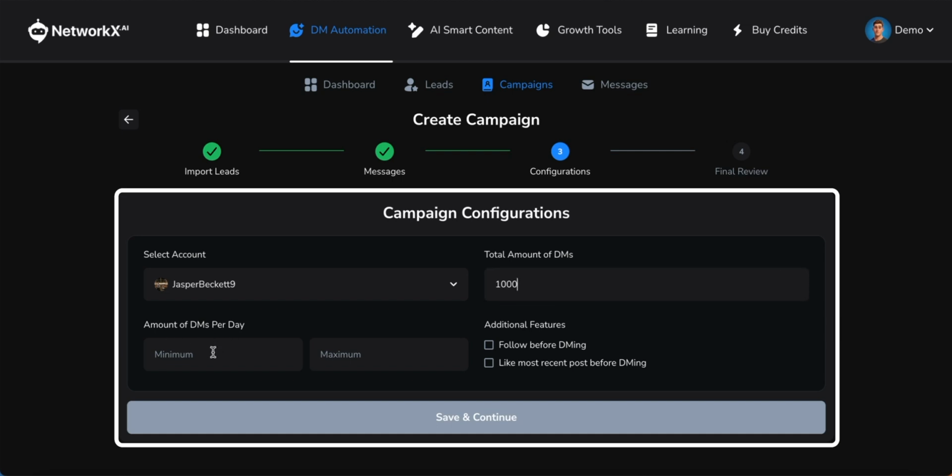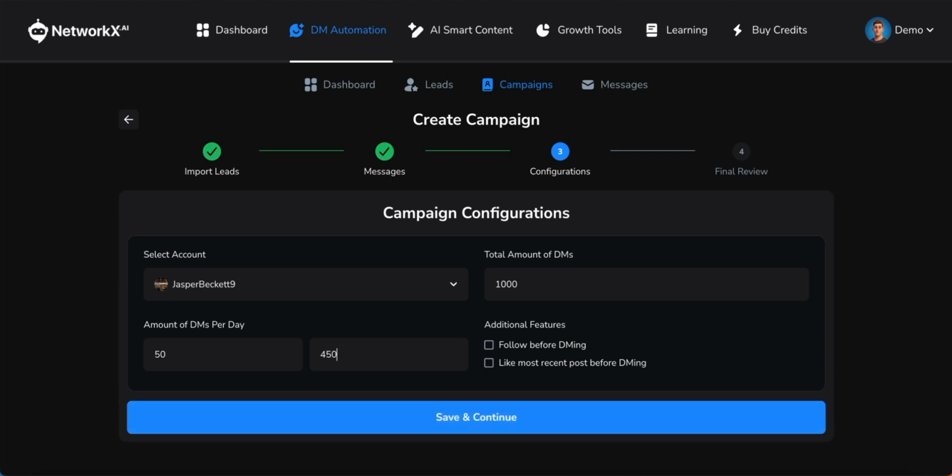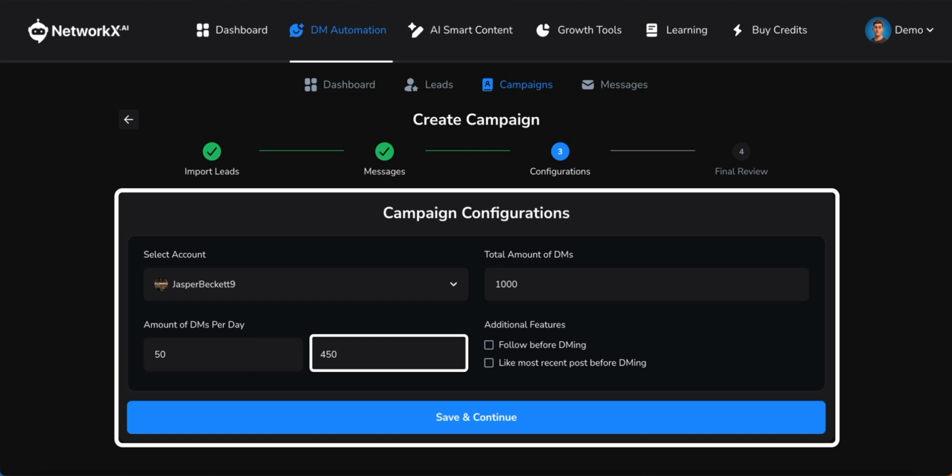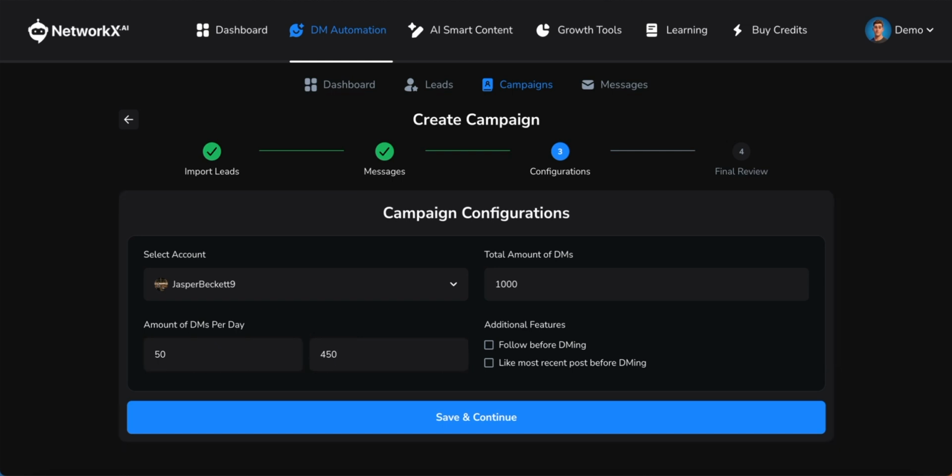Then you can put a minimum and a maximum per day. For this, maybe I'll do between 50 and 450, and this will randomly select a number in between these two ranges each and every day, keeping it random. So for example, the first day, maybe it's 125 DMs that go out. The second day, it's 385, and the third day, it's 264, right? It's just random numbers between these durations.